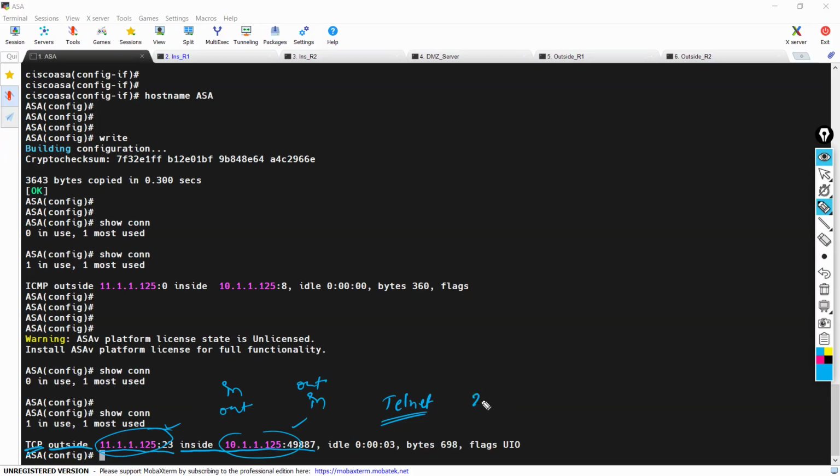Port number 23. Whenever you are telling the port number, please make a habit that you always mention whether it is using TCP or UDP. This is important to mention, that you will always mention port number 23, TCP or UDP.